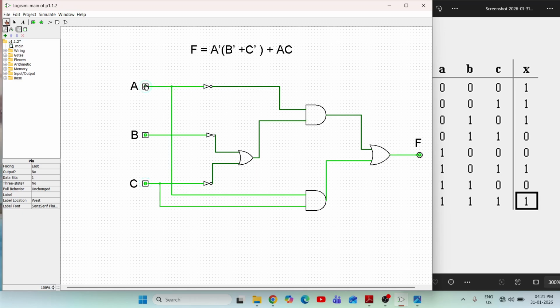Then the next one is 1 0 0. So for 1 0 0 the output is 0. Then the next one is 1 0 1. So for 1 0 1 it is 1. Here also you get it. Okay. And we can check it. Then for 1 1 0 we get it as 0. Then we have the last value 1 1 1, for that the output is 1.